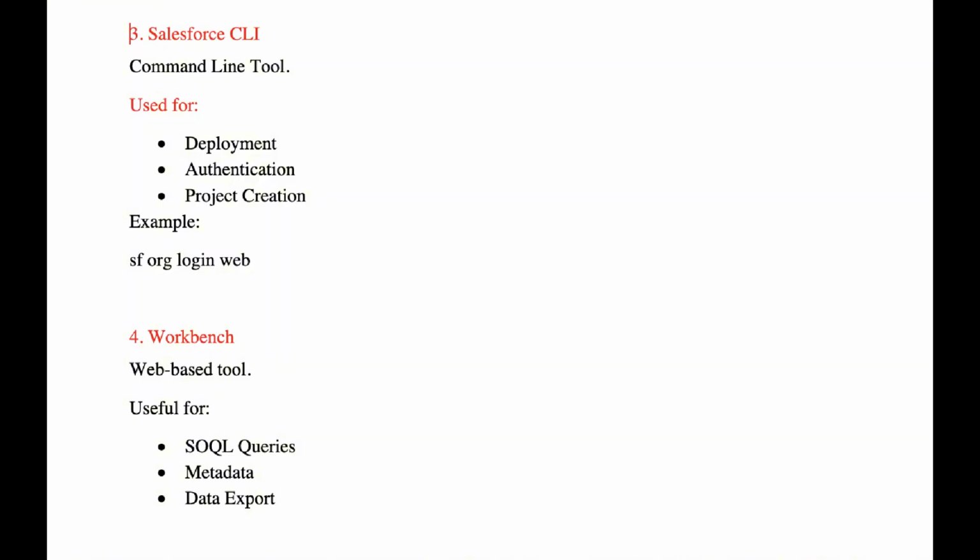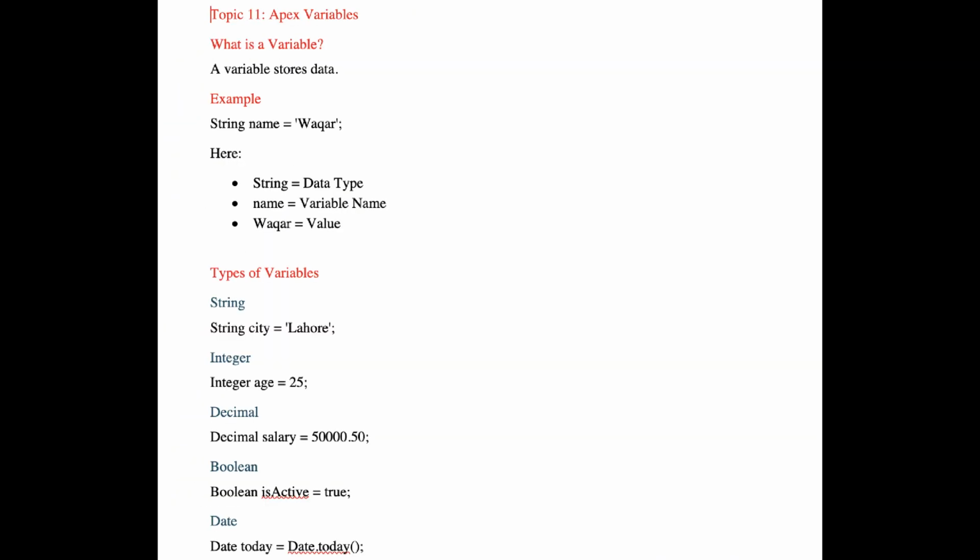Topic 11. Apex variable. What is a variable? A variable stores data. Example. String name equals Waqar. Here, String equals data type. Name equals variable name. Waqar equals value. Types of variables. String. String city equals Lahore.